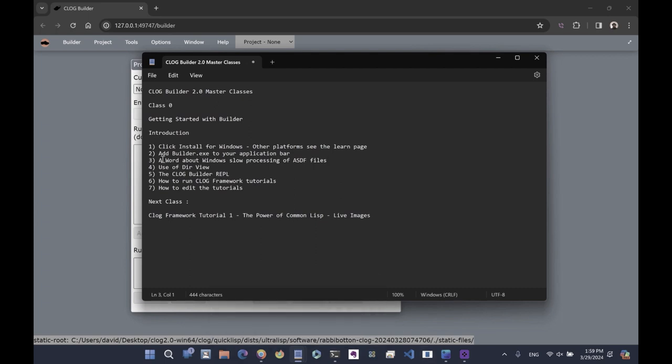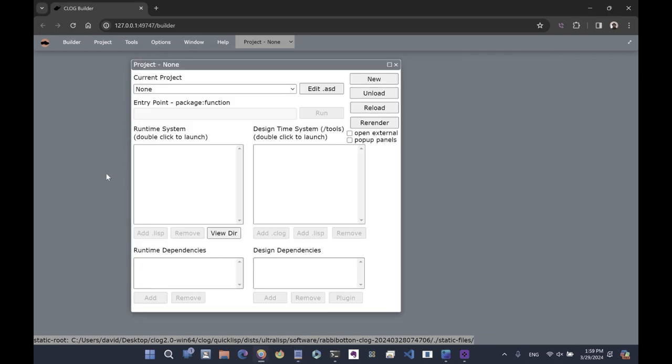So number three on our list is a word about Windows' slow processing of ASDF files. There is some kind of bug. I tried debugging it, and I want to have more time. I'll spend time on it, but I hate spending time on something that's working, but just extremely, ridiculously slow.